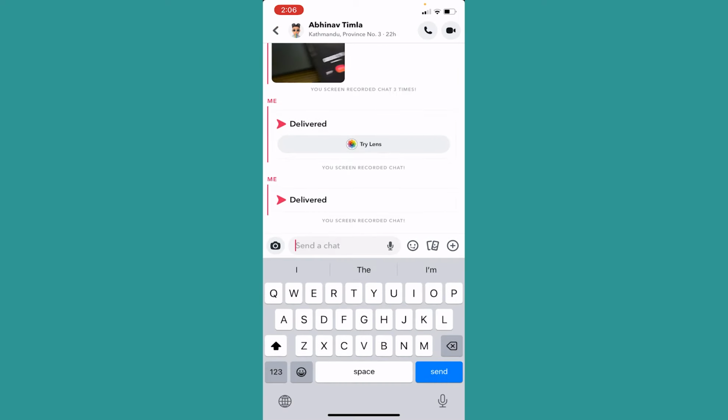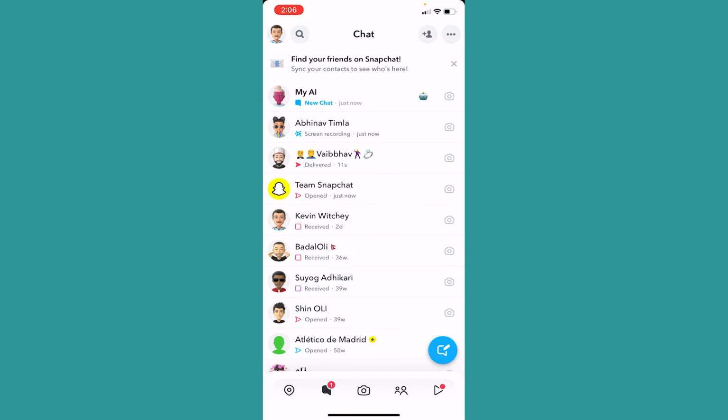So as you guys can see, the photo which I just took using my Snapchat's camera has been sent as a snap. Now I didn't have to do all those things like go into filter and stuff like that. So if you use your Snapchat's inbuilt camera and click a photo and send it, it's going to automatically be sent as a snap.